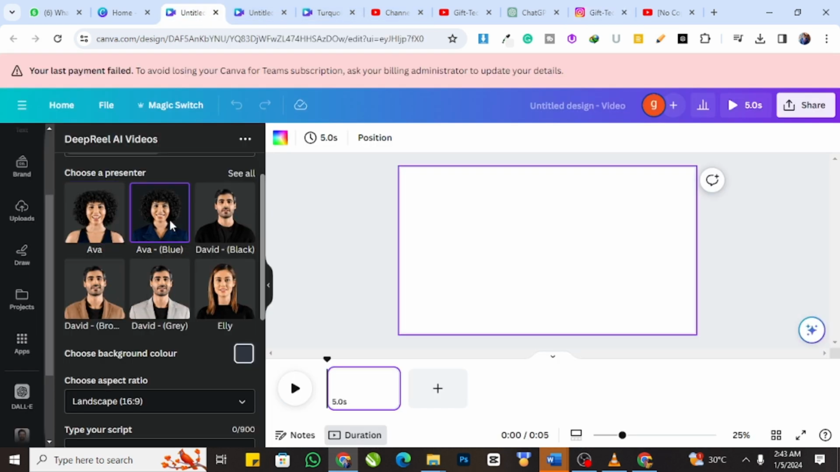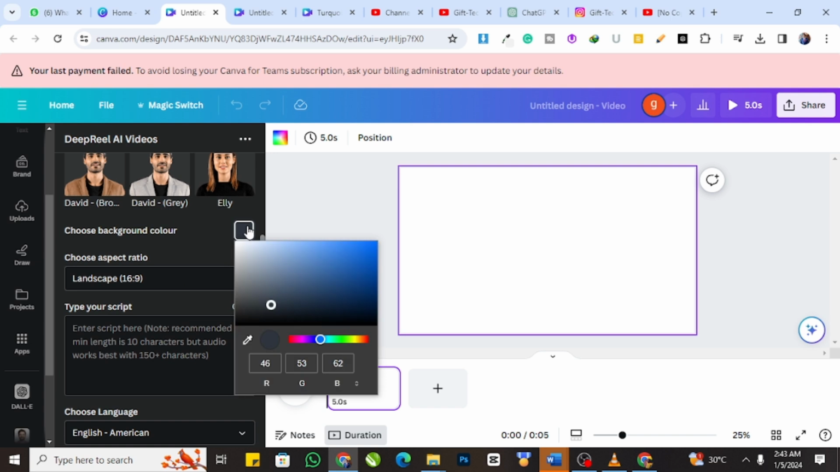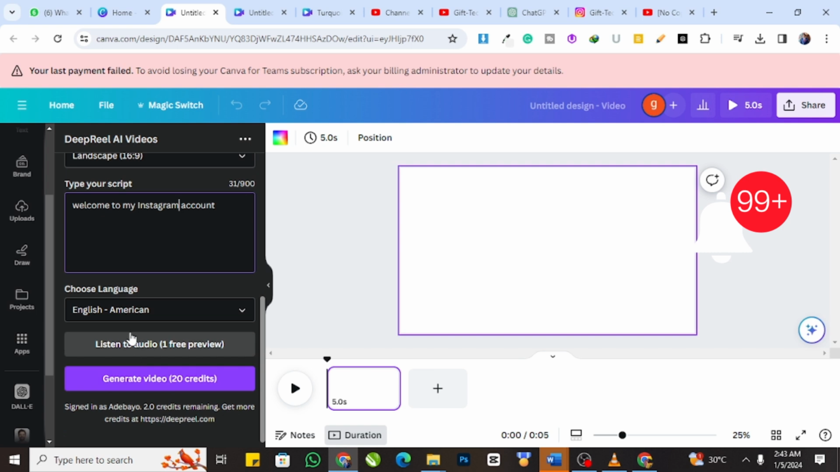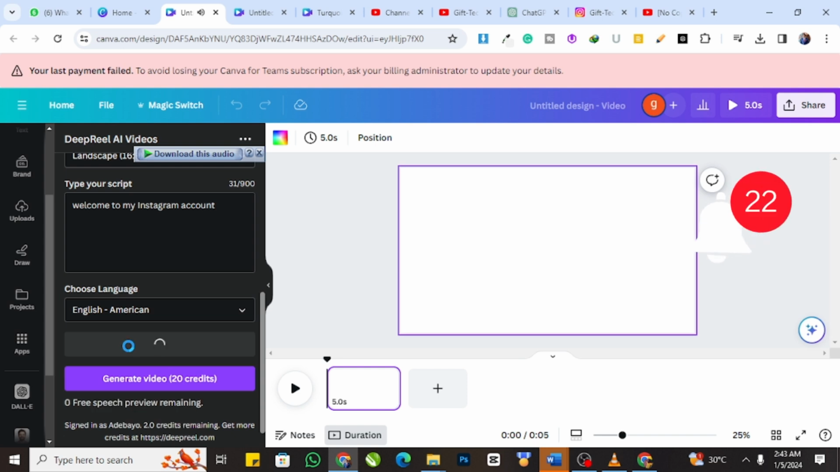You can just click on the avatar. You can change the background if you want. You can just type, welcome to my Instagram account, for instance. So now that we have it like this, you will click on preview. Welcome to my Instagram account. So you can see it now. Now we have it.